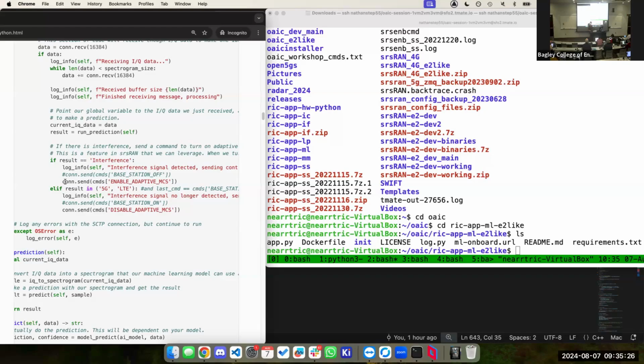And through that, we will see a decrease in the error rate. So when we detect interference, we send a command to enable the adaptive MCS, and otherwise we turn it off and we have a fixed value.